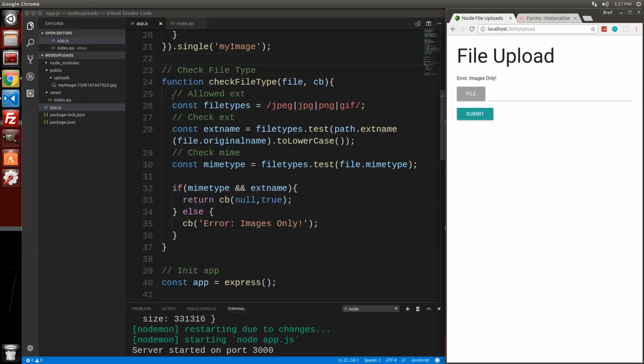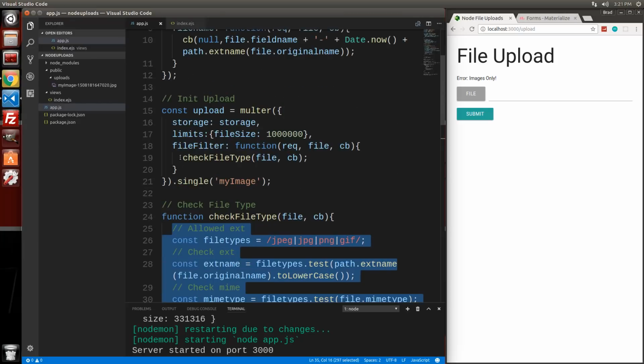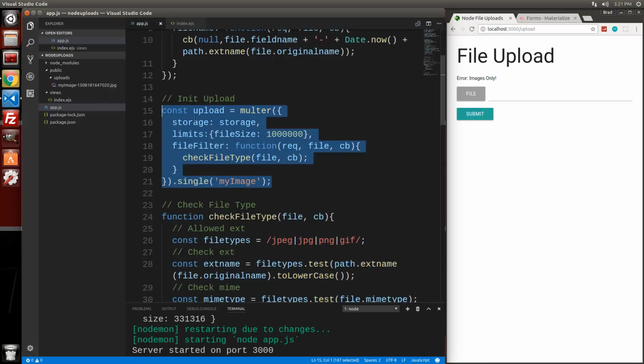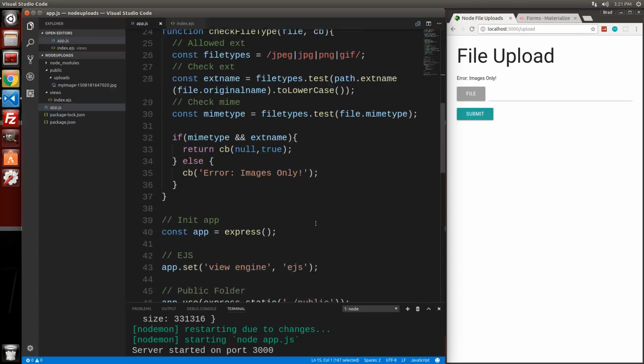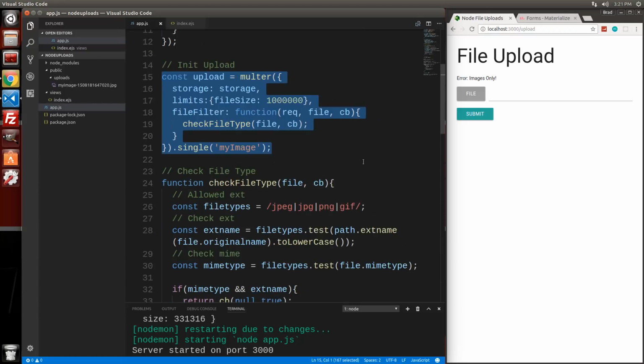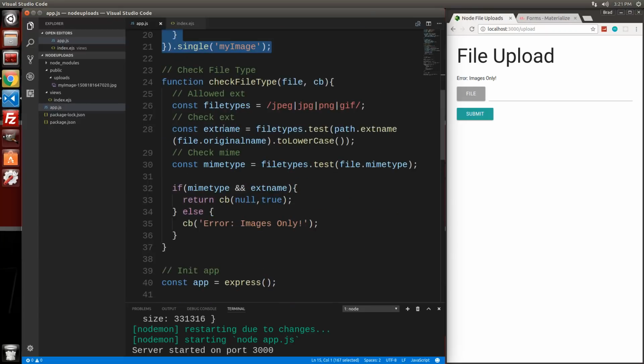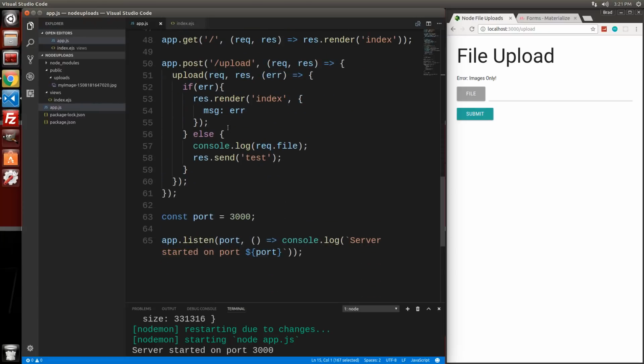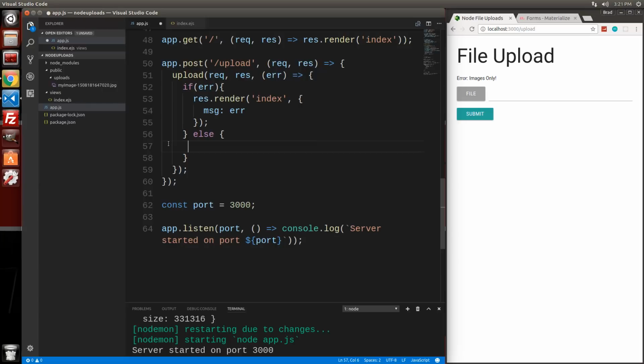You could just as well put all of this stuff in here and not use a separate function, but I think it's cleaner to have this lighter and not stick all this code in here. All right, so the next thing we want to do, we're just about done, is display the image down here after we upload it. We don't want to just display test in the browser. So let's go down to our route where we're doing res.send test. We'll actually get rid of both of these.